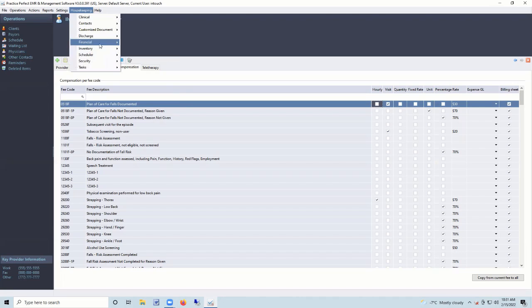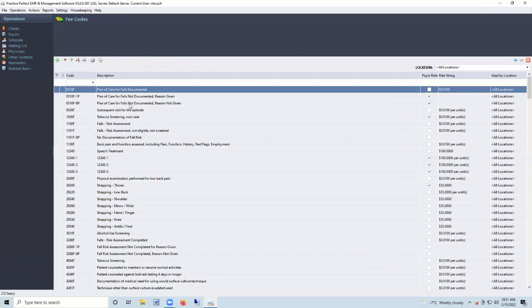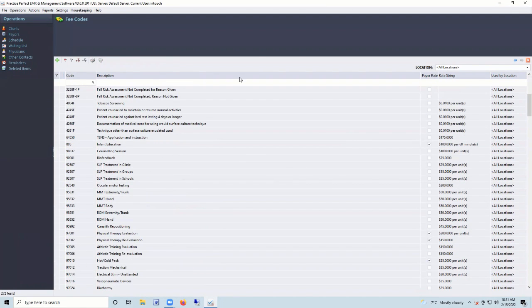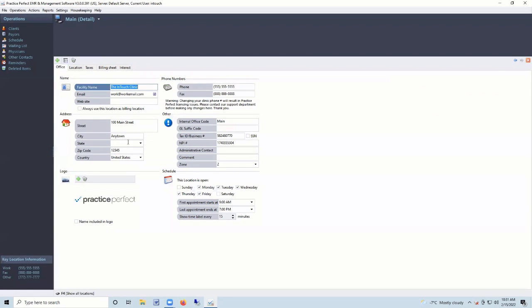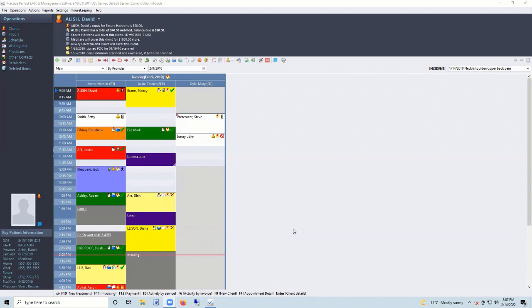Things like your CPT codes and ICD-10 codes are all built in. We just need to know your pricing, so we take you through that as well. And even setting up the clinic locations, we know nothing about you: tax ID, your logo, hours of operation, all of this sort of stuff does need to be set up. And again, we take you through this during the onboarding process as well.